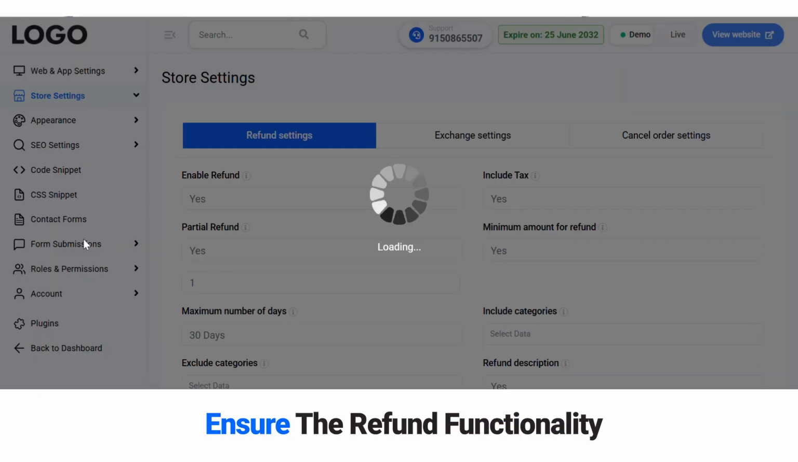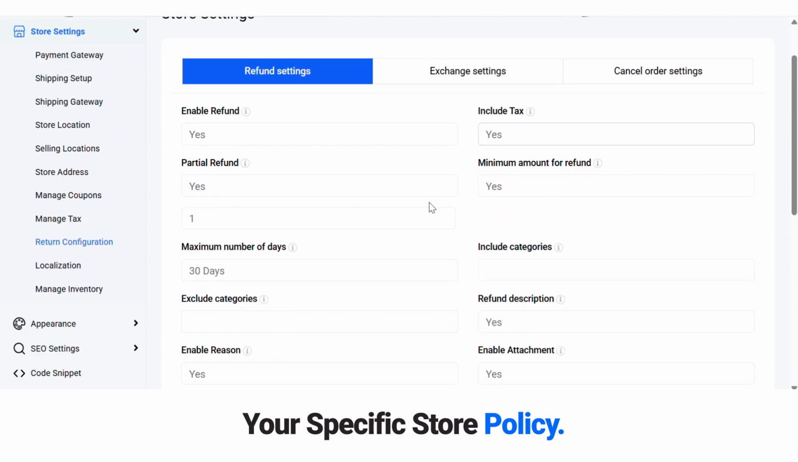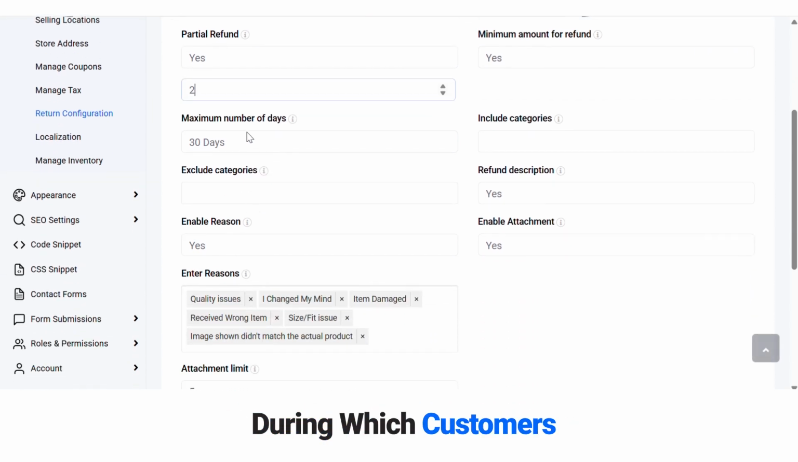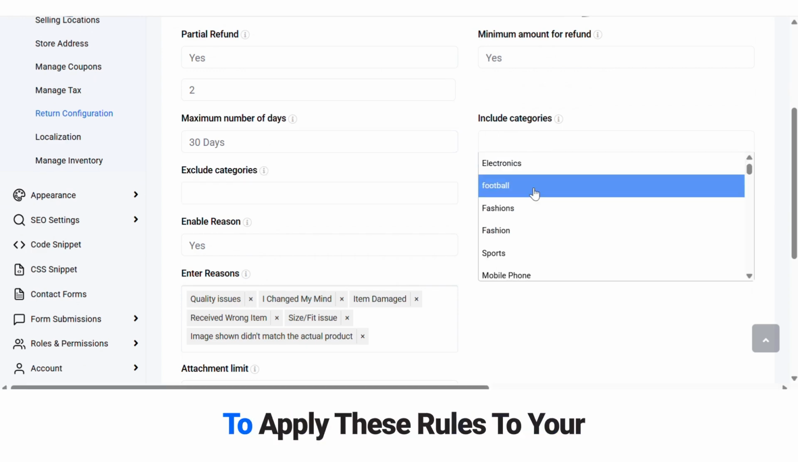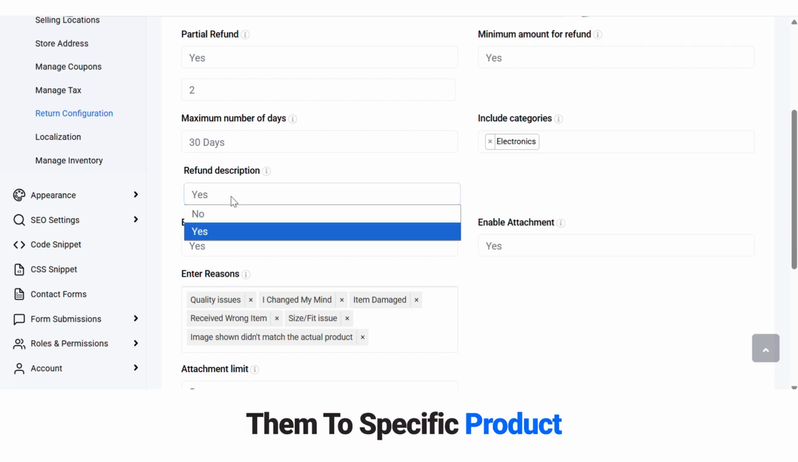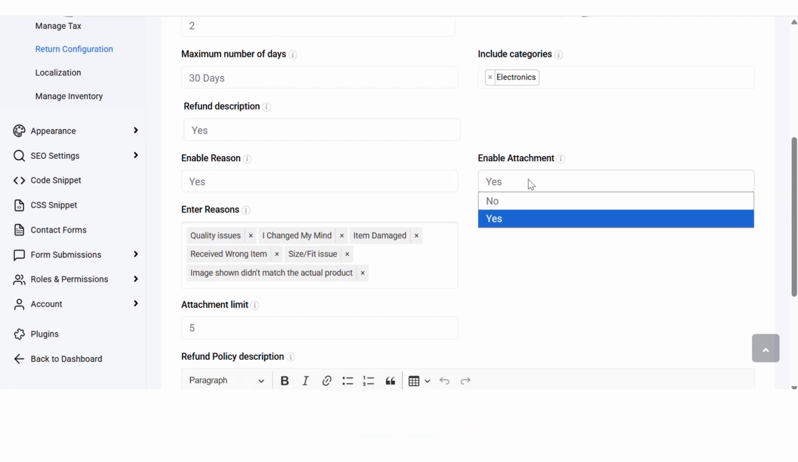To begin, ensure the refund functionality is toggled to active. From here, you can define your specific store policy. This includes choosing whether to allow partial refunds and setting a time limit, such as 14 or 30 days, during which customers can request a return. You also have the flexibility to apply these rules to your entire catalog or restrict them to specific product categories, ensuring your policy aligns with the types of goods you sell.